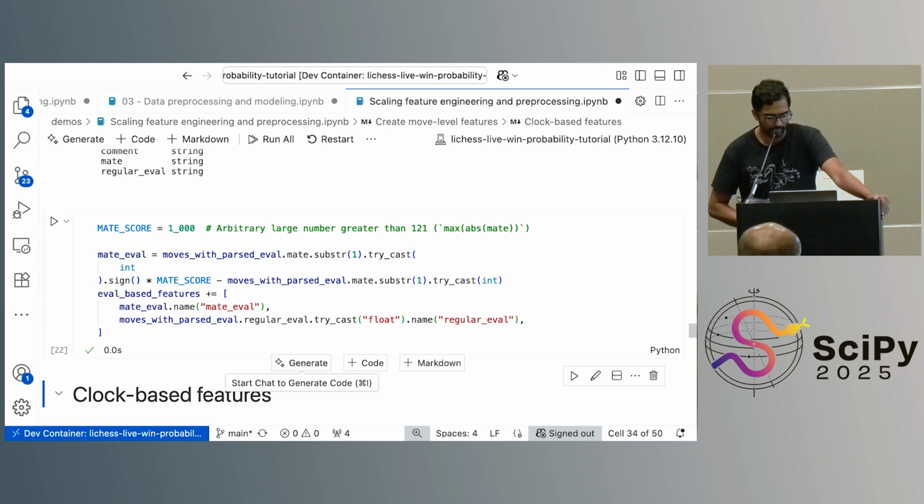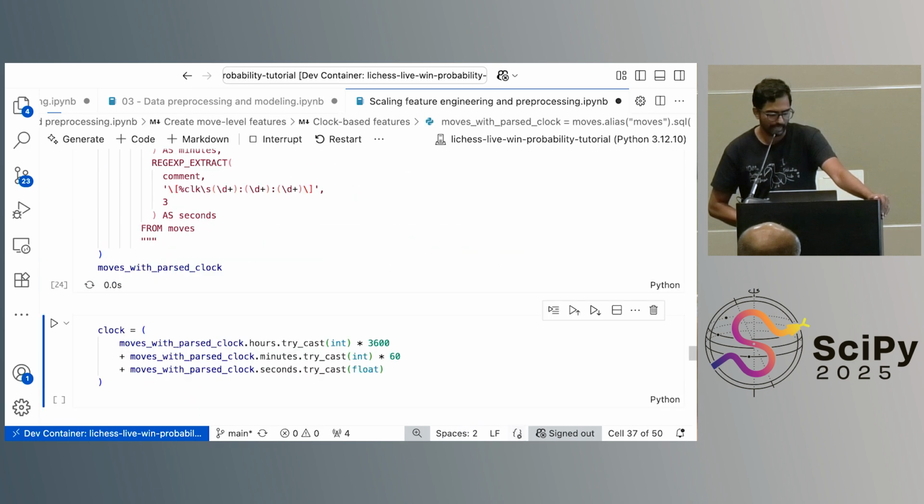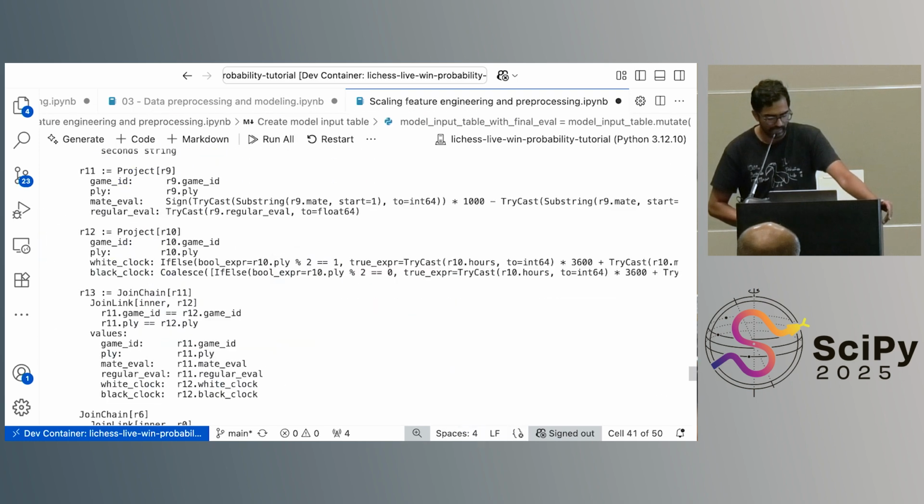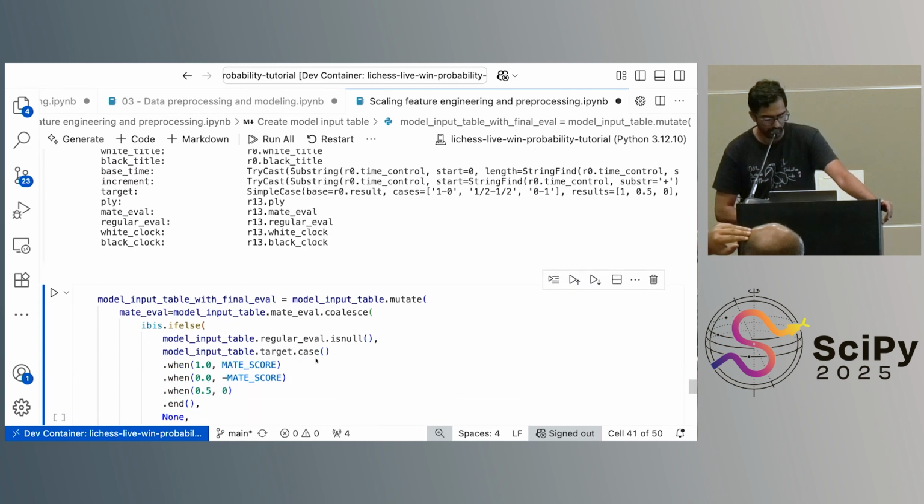So, okay, we've gone ahead and processed that. Let's do our same stuff with getting the mate evaluation. We'll create our clock-based features. Again, the regexp extract is slightly different in terms of the syntax. And we can construct our model input table here.